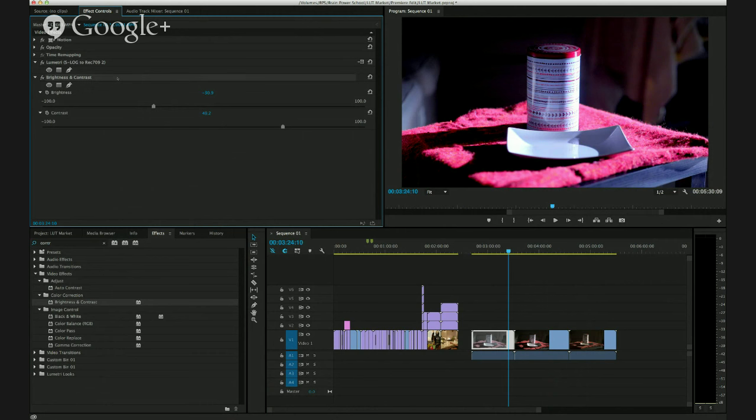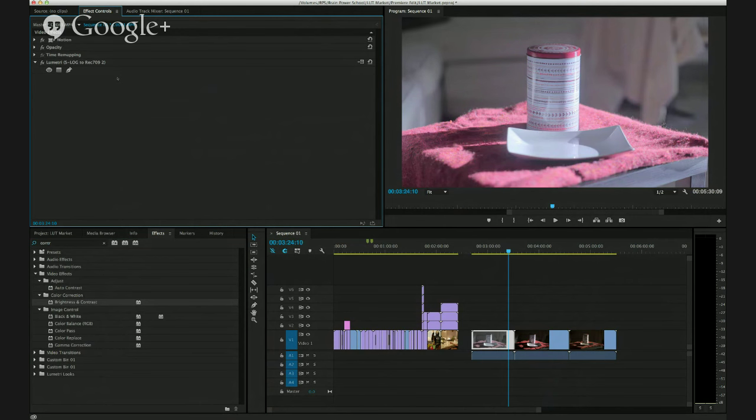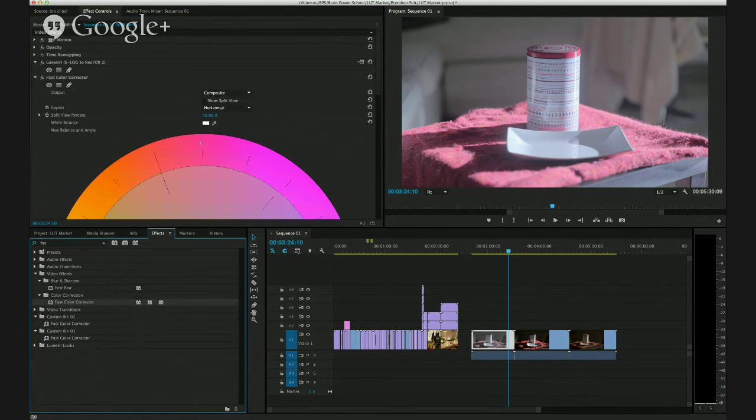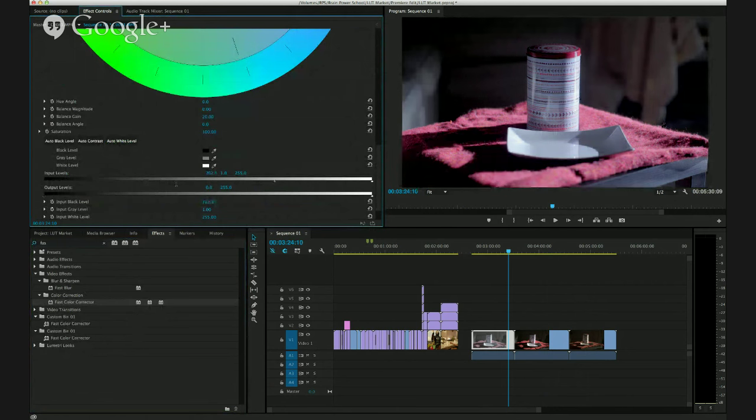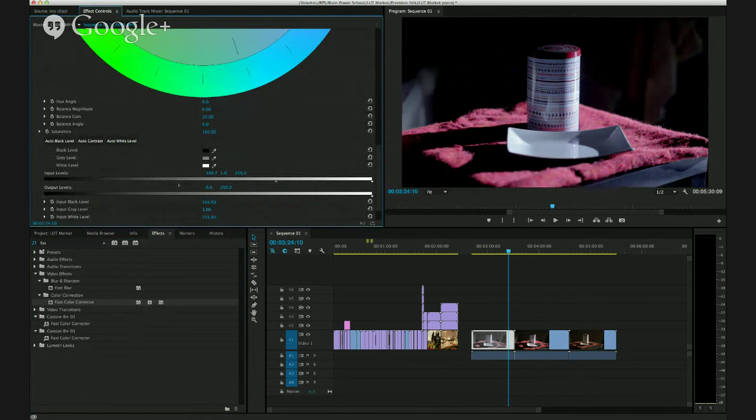Even if we add, for example, a fast color corrector, in order to protect the highlights I'm bringing up the input level to bring the shadows down. Still, I had to bring the midtones down in order to add my contrast and protect the highlights.